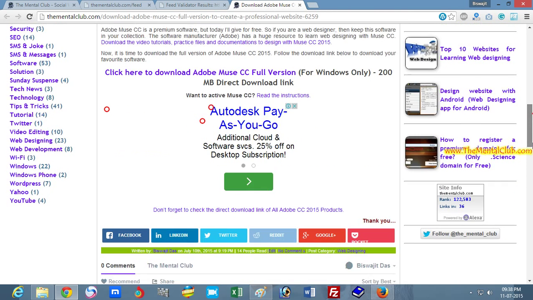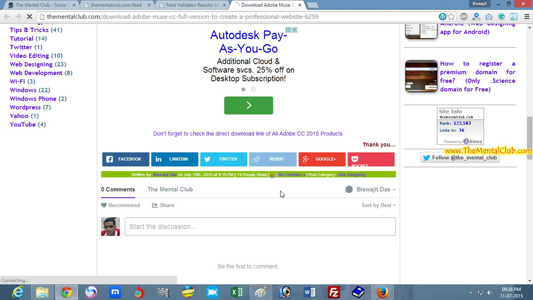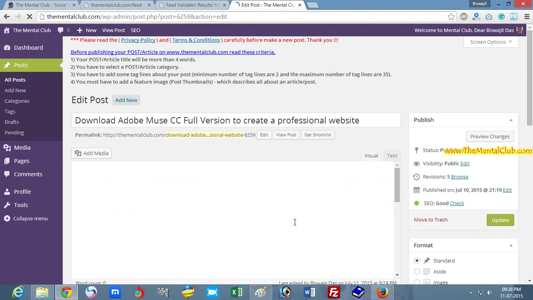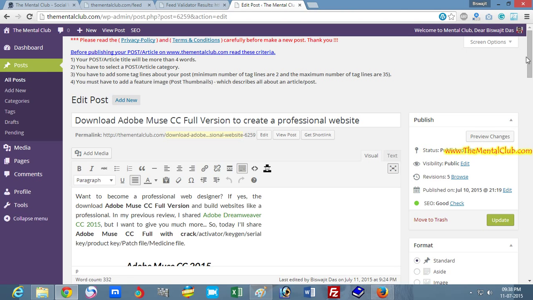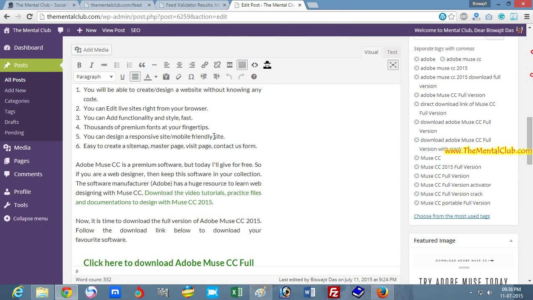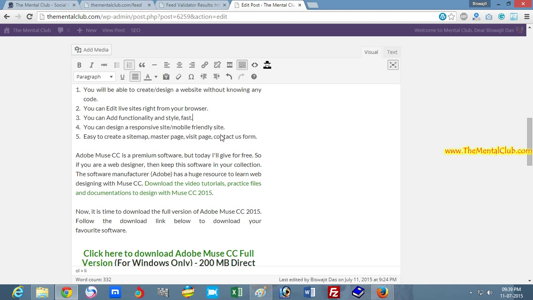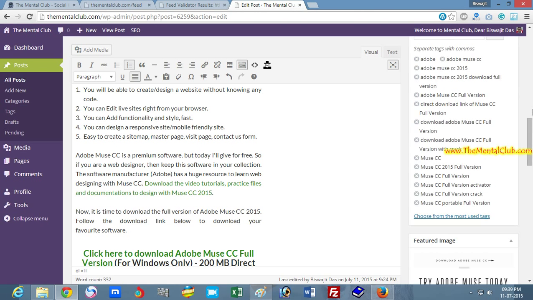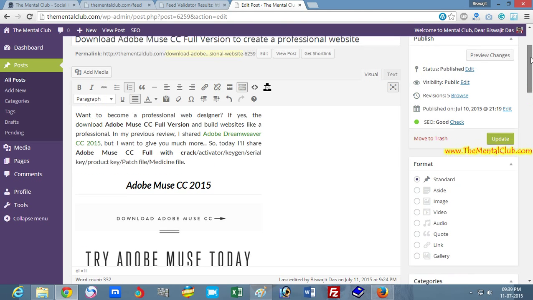You have to edit this post. And this is the line which is not formatted properly. Just remove this line and update the post.